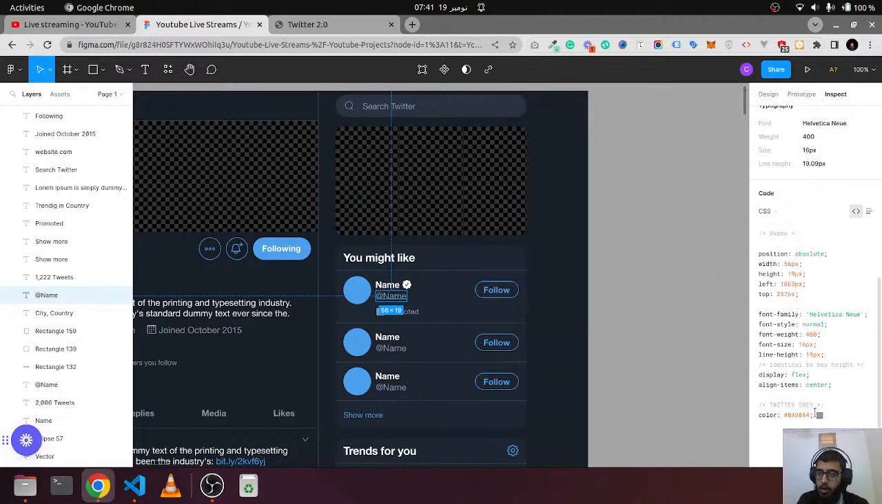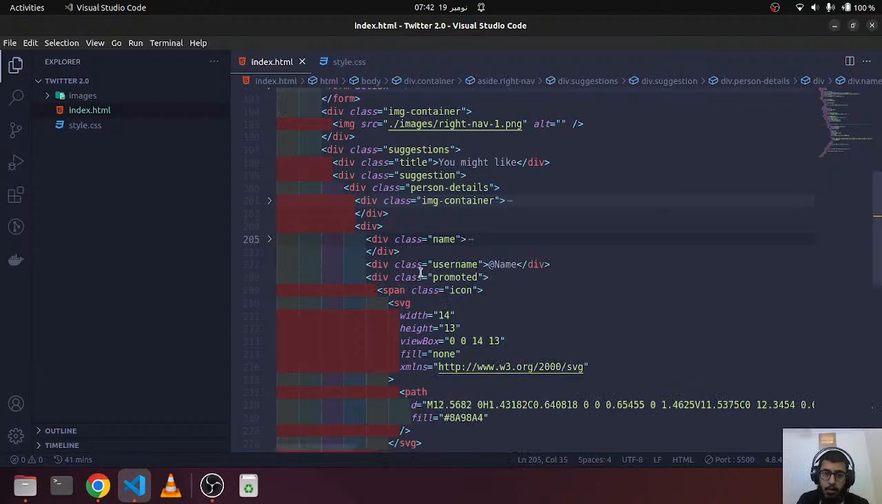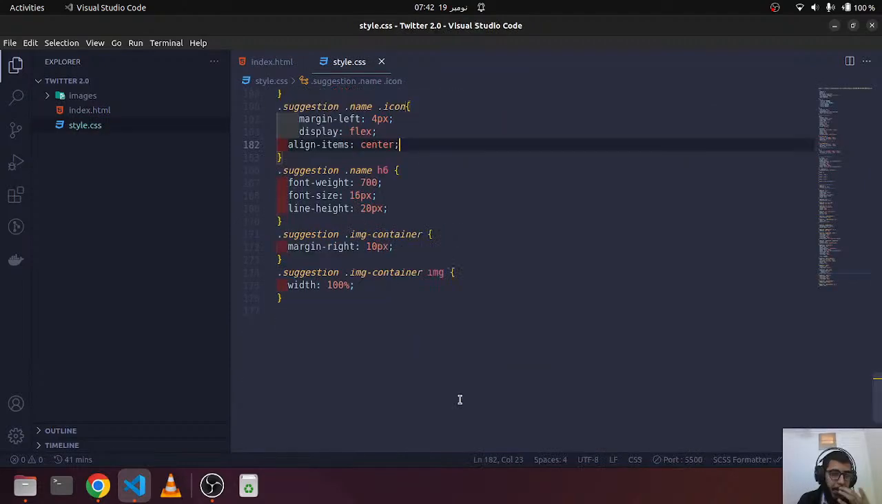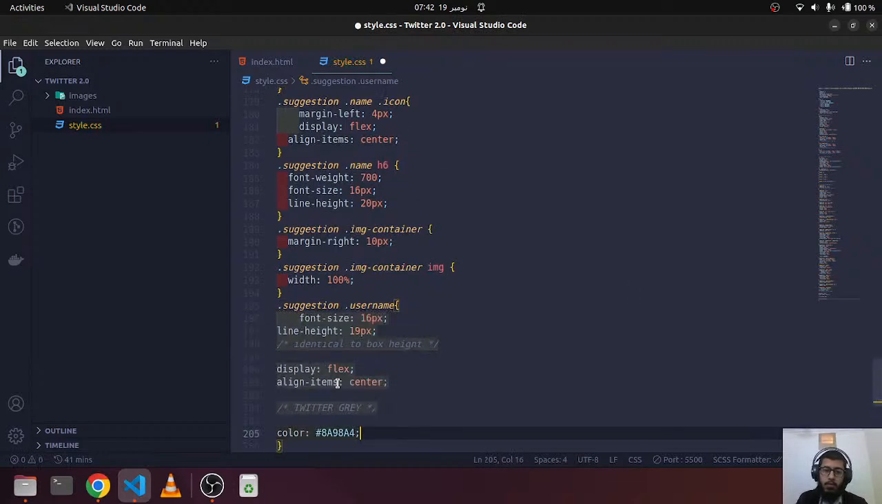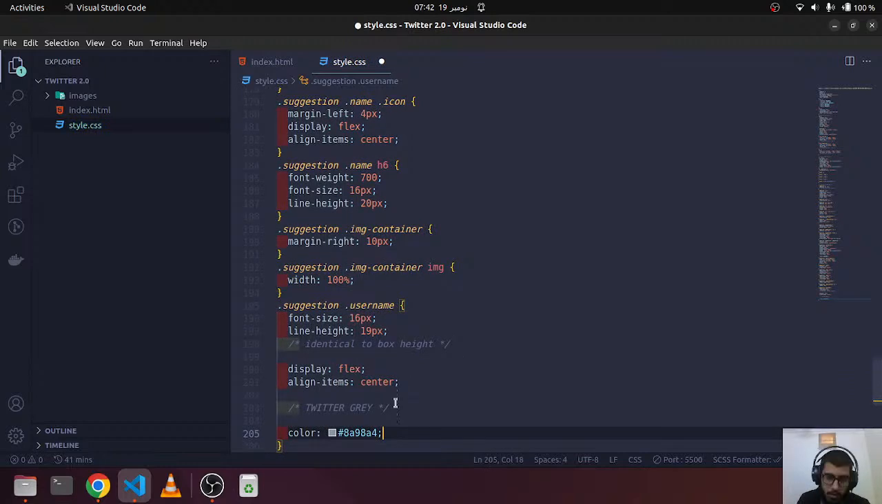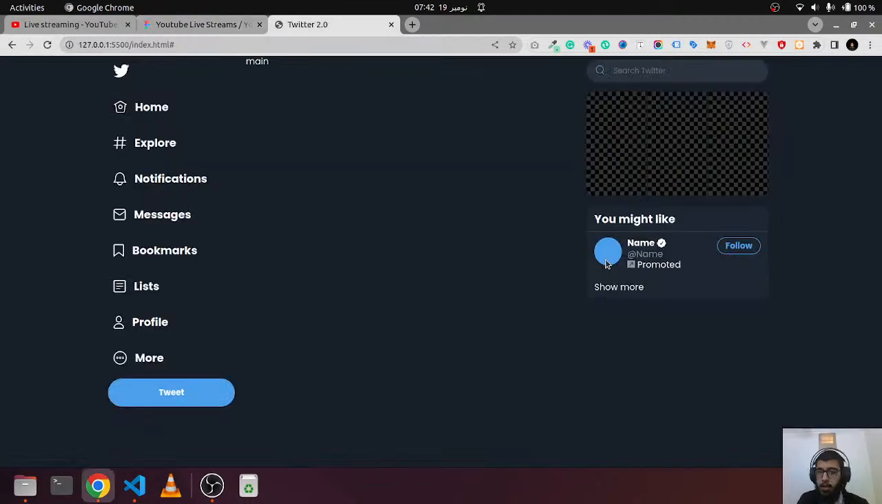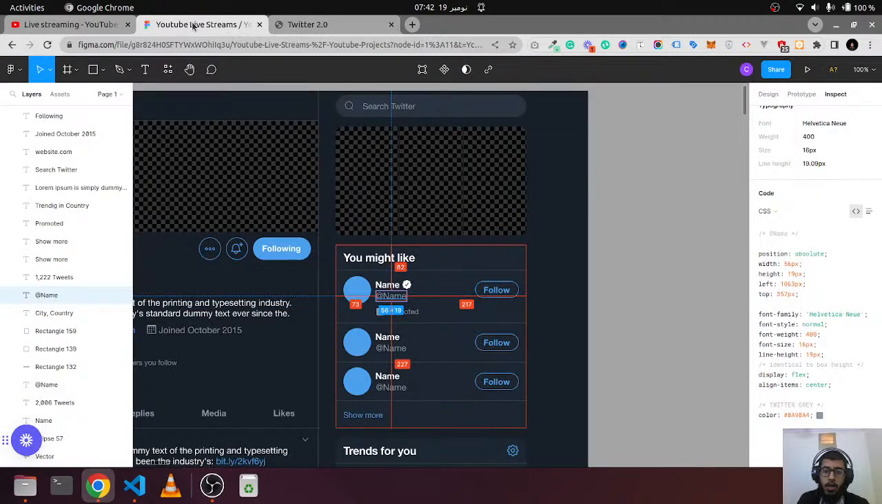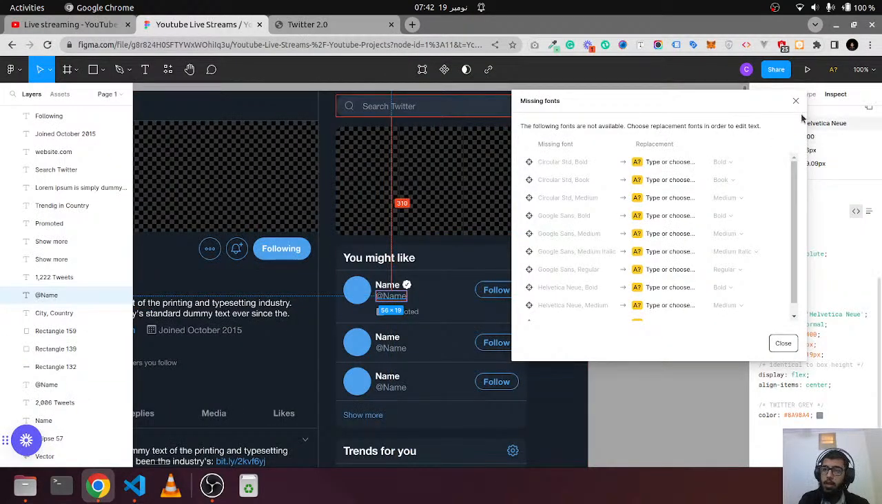So now we can copy this thing. I think it's the username, name, and then we have username. We can say suggestion, we can say username. Yes, that's it. Twitter gray. And then we say the promoted thing. We have the margin here, 10 pixel. We can say margin bottom 10 pixel.